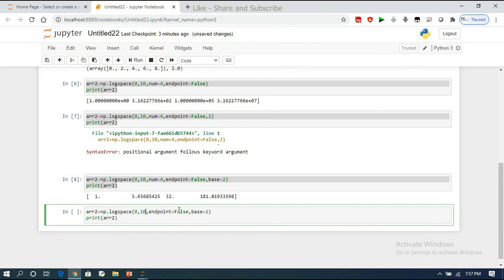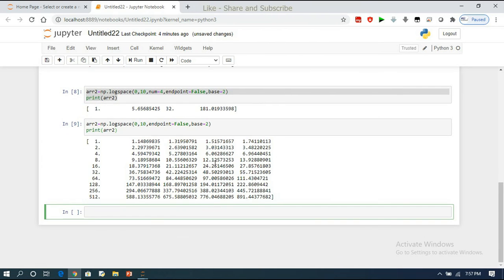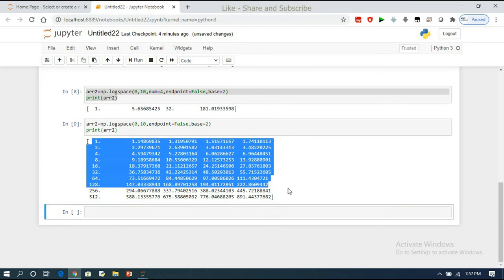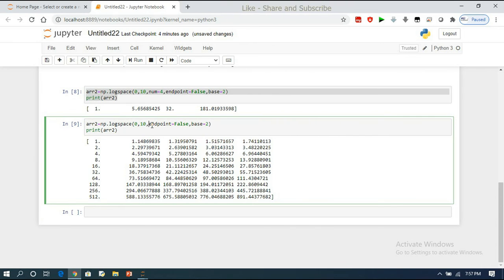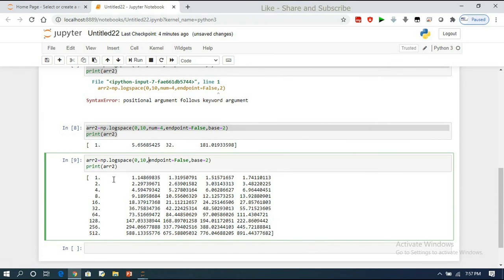So this is how we can get it. By default the number will also be 50 here, so we got all the 50 values, since we are not mentioning any number, right? So then we'll get the 50 values. So this is how we can create an array by using the logspace function.